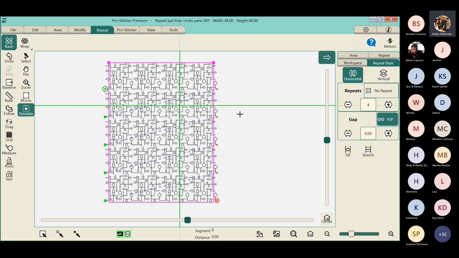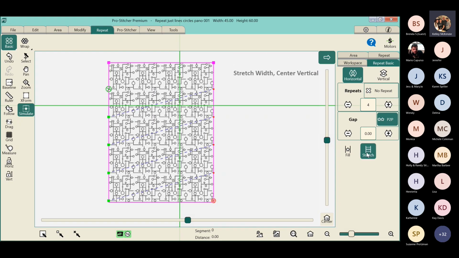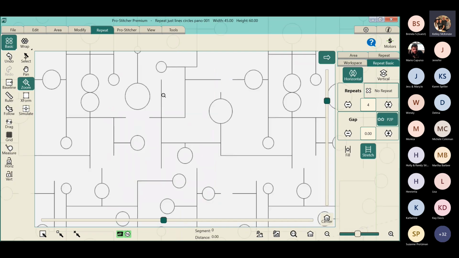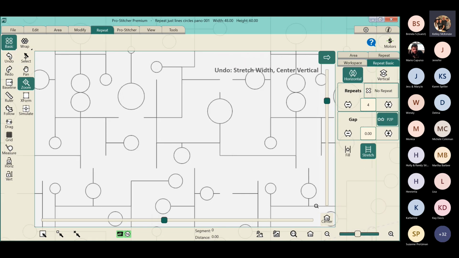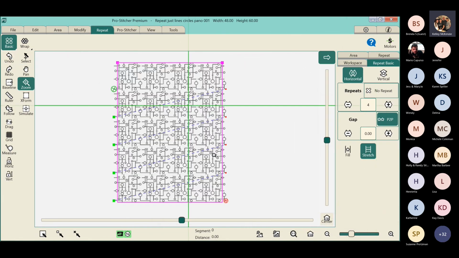Now, there's 2 different ways you can fix this. You can select the stretch icon, and what it does is it squishes it into your area. I'm going to undo that because you can see that when I stretched it, because it has circles, it turned my circles into ovals. They're not real circles anymore, and I do not like that. So I'm going to undo what I just did using the stretch. Now my circles are circles again, and this is where I would come in and use the crop feature.